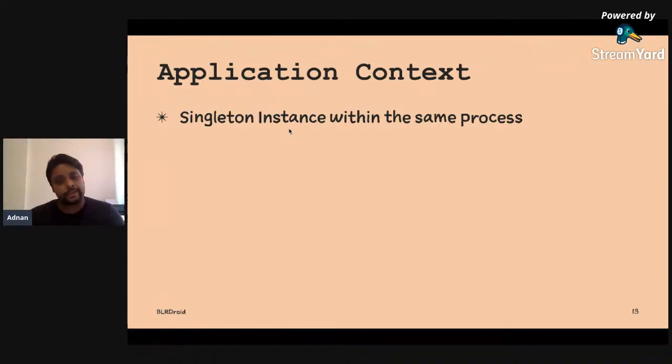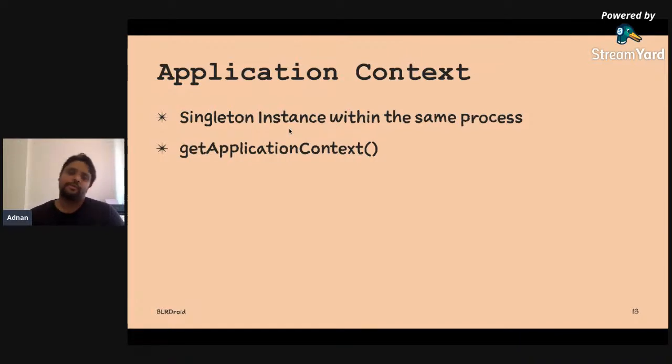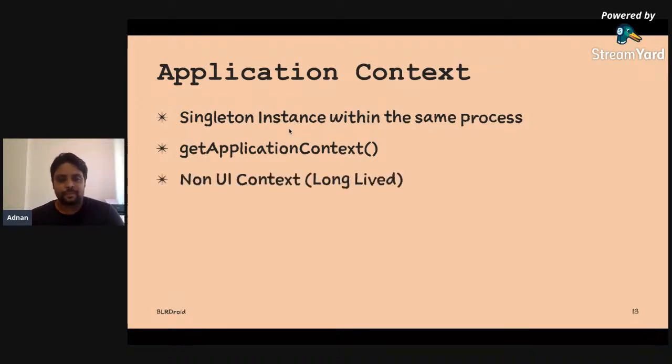Since this is a singleton instance, what happens is you calling get application context from anywhere across the app on any object will always return you the same instance. This is one singleton which is stored across your entire application lifecycle. So irrespective of how many times you call it or from where you call it, it is still going to return you the exact same instance with the same set of information.